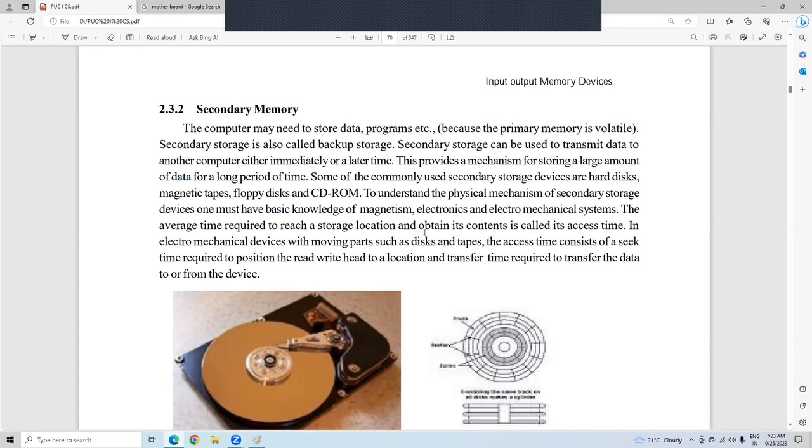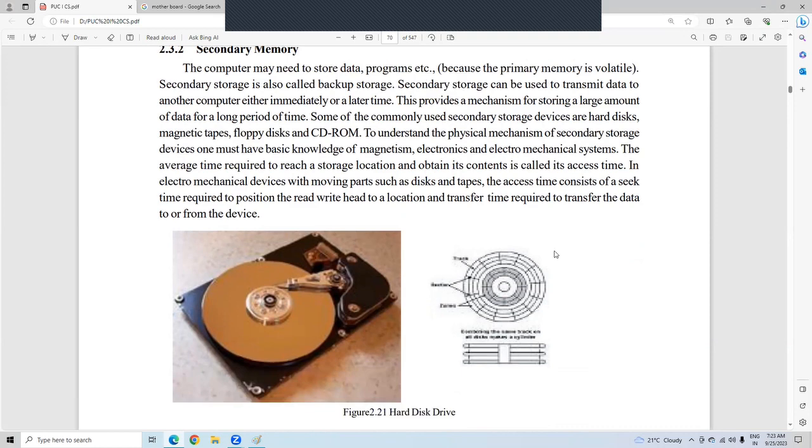To understand the physical mechanism of secondary storage devices, one must have basic knowledge of magnetism, electronics, and electromechanical systems. Then only can we understand the complete working procedure. The average time required to reach a storage location and obtain its contents is called its access time. Right. Access time means what?